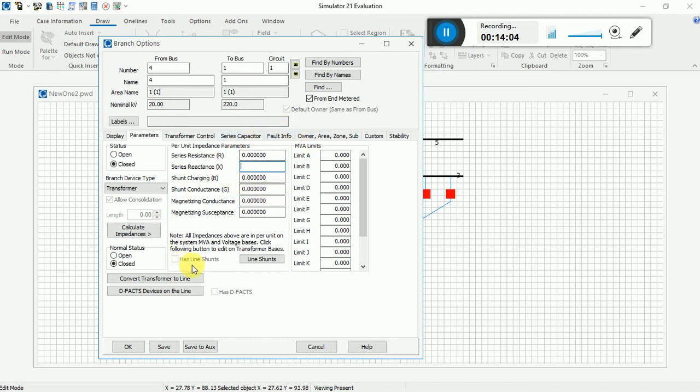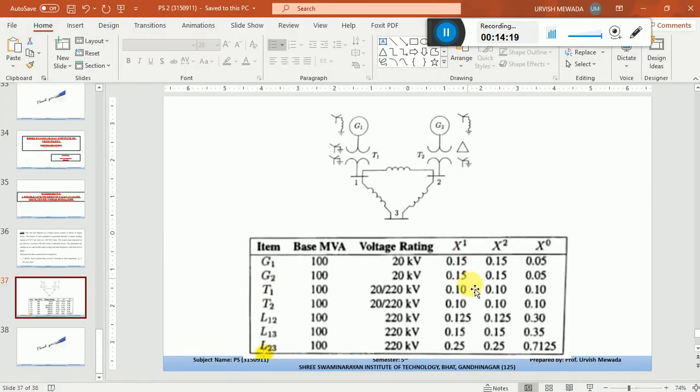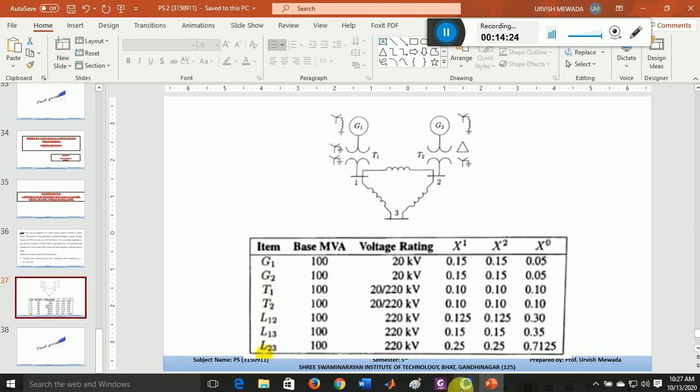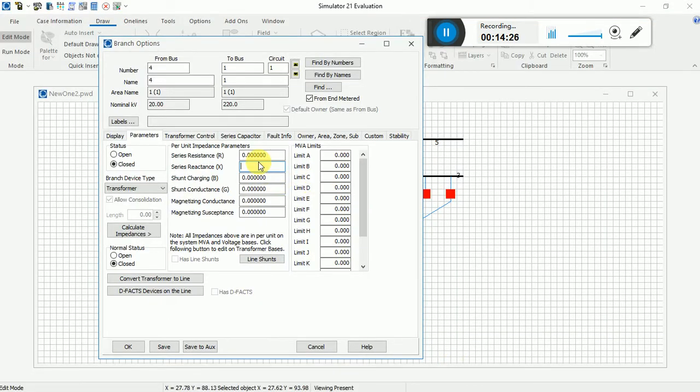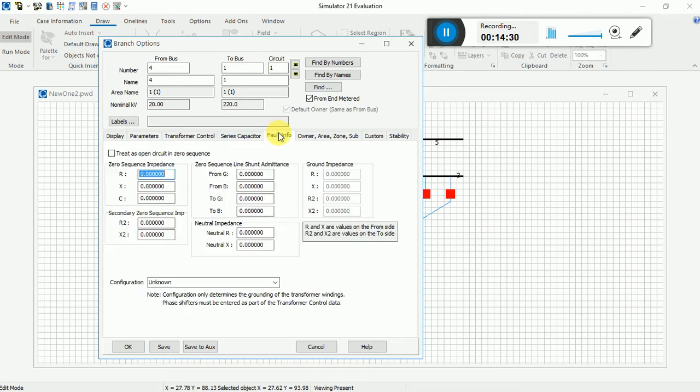So let us start with the nominal kV is 20, and to the bus is 220, so no need to change this. And for the transformer, the reactance that we need to put over here. So the reactance for the transformer 1 is 0.10, so give 0.10 over here, and going to the fault info, and this is the zero sequence reactance, so that is 0.10.